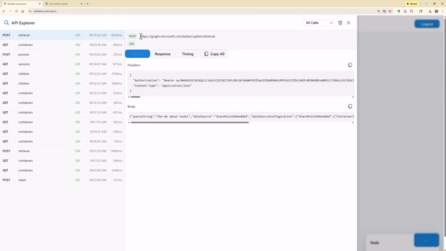So you'll see that we're just posting over to the retrieval API. We have the regular authorization that you would expect. And now this is where it starts to get special. So you see the query string in here. Tell me about the banks, right? I guess I just said me about banks. That's some great typing on my part.